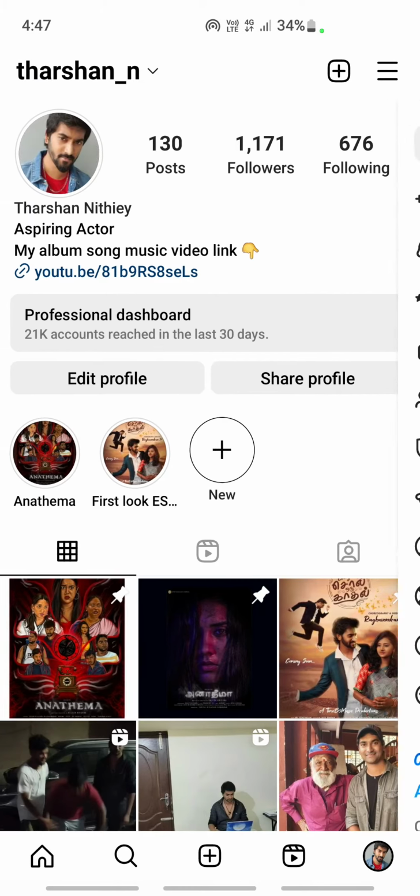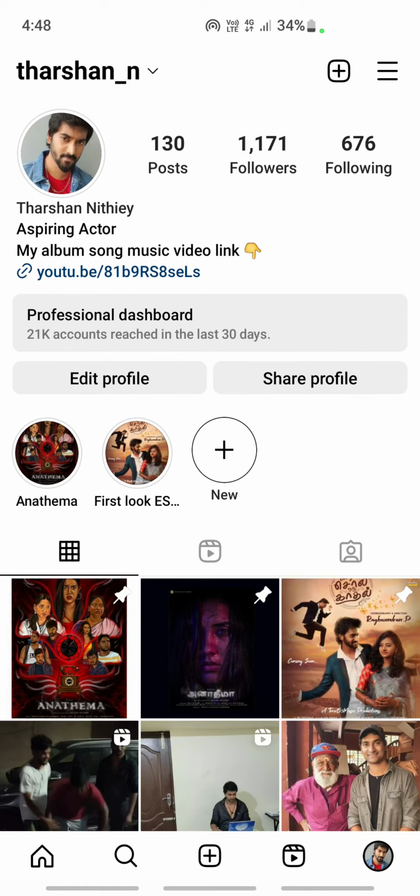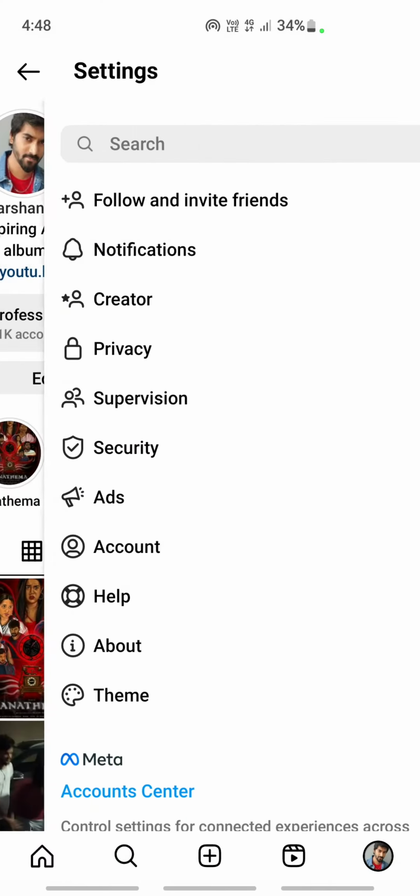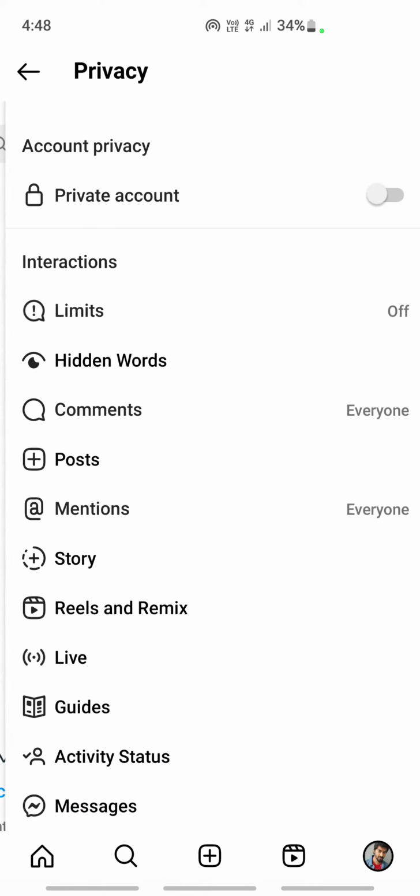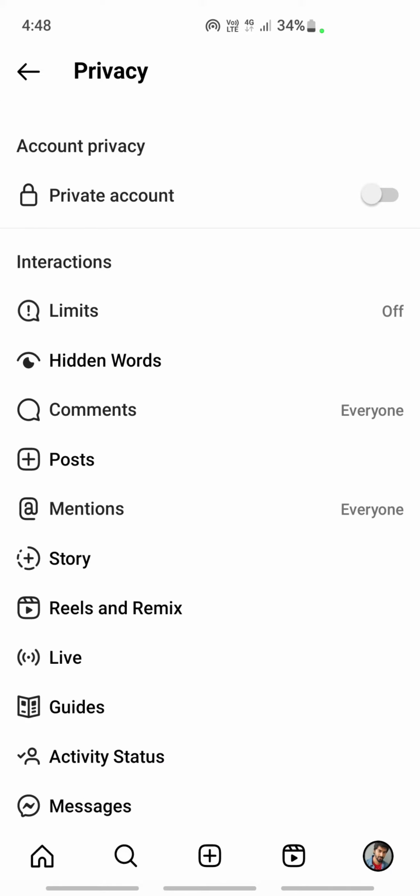Once you have switched to personal account, the next thing you can do is click on the three bars again here and then go to settings again, and under settings you will see an option called privacy. Click on privacy, and here your first option is the private account option. So turn that on and make it a private account.